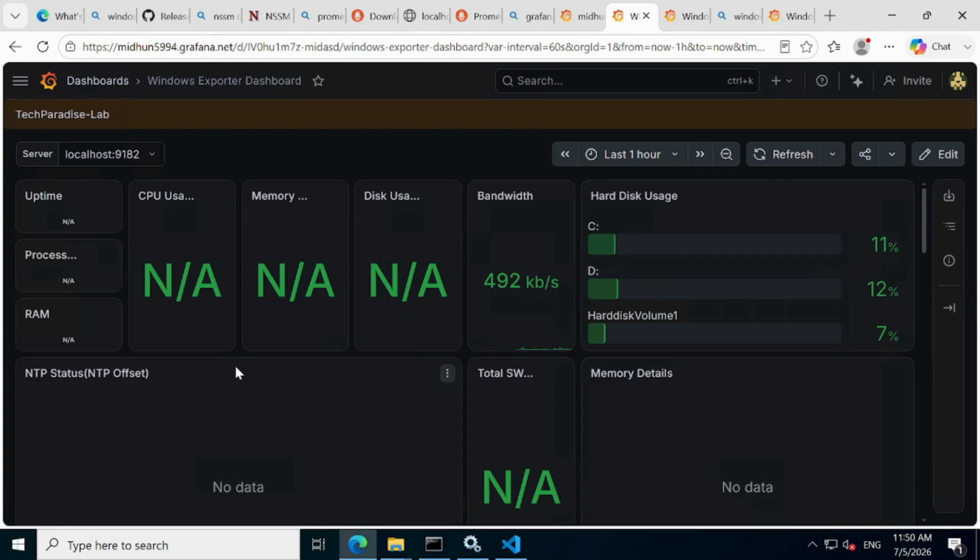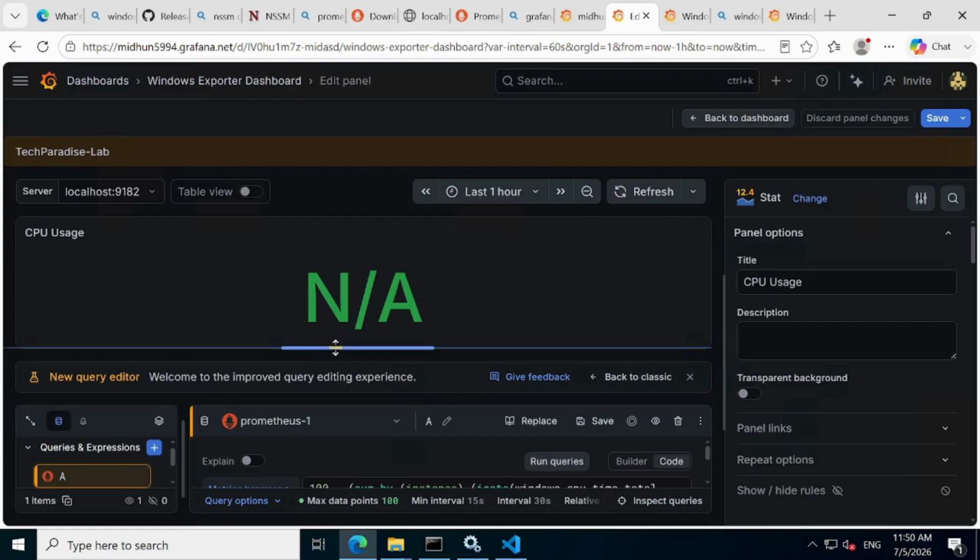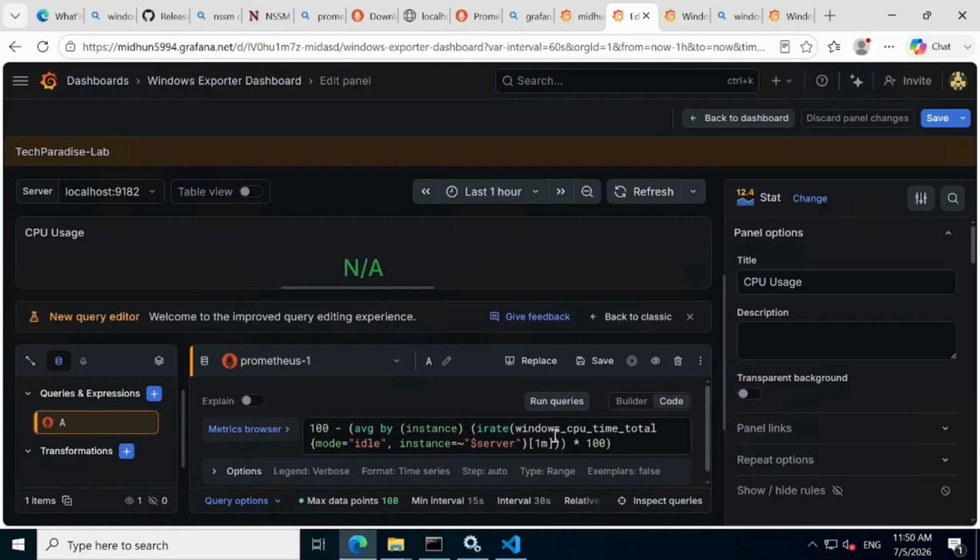showing as NA. That might be because of some reasons. Let me show you one panel. So you can go ahead and click edit. You can see this is using the Prometheus data source, but the query that we are using inside the dashboard is a Prometheus query.